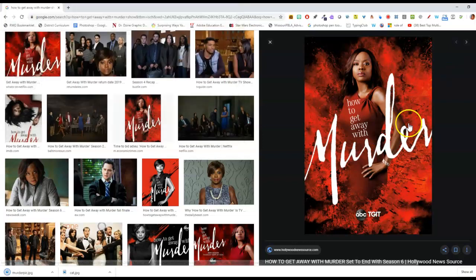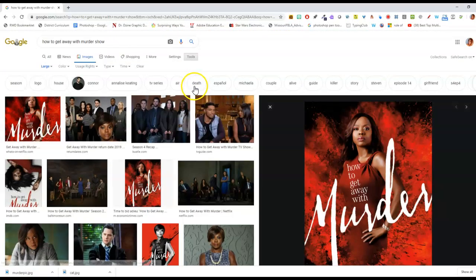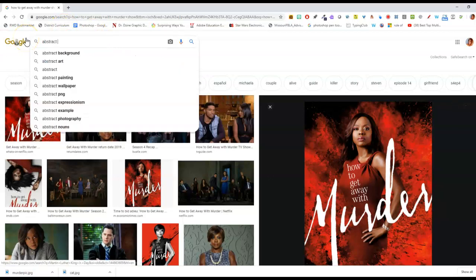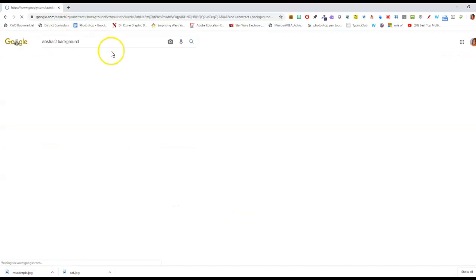You're going to go through and save at least seven things that are your favorites, things that you like, things that you think are awesome. But the first thing that you're going to need to do is to find a background. In your instructions, I tell you to search for abstract backgrounds, and that's what we're looking for.